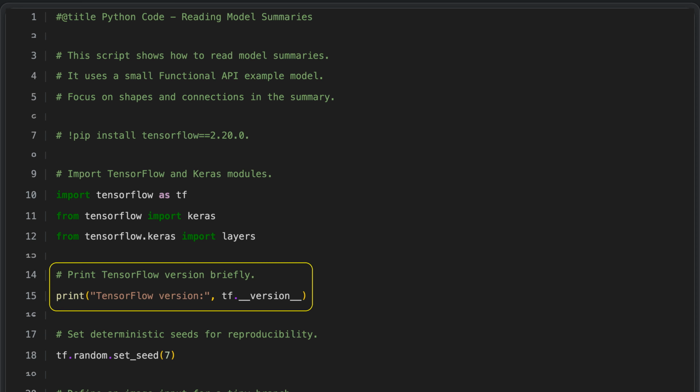This line displays the version of TensorFlow currently in use. Knowing the exact version helps you check compatibility with other tools and libraries. It is also useful for debugging, because different TensorFlow versions can change features or behavior. By printing the version, you can quickly confirm that your environment matches the requirements of your project.